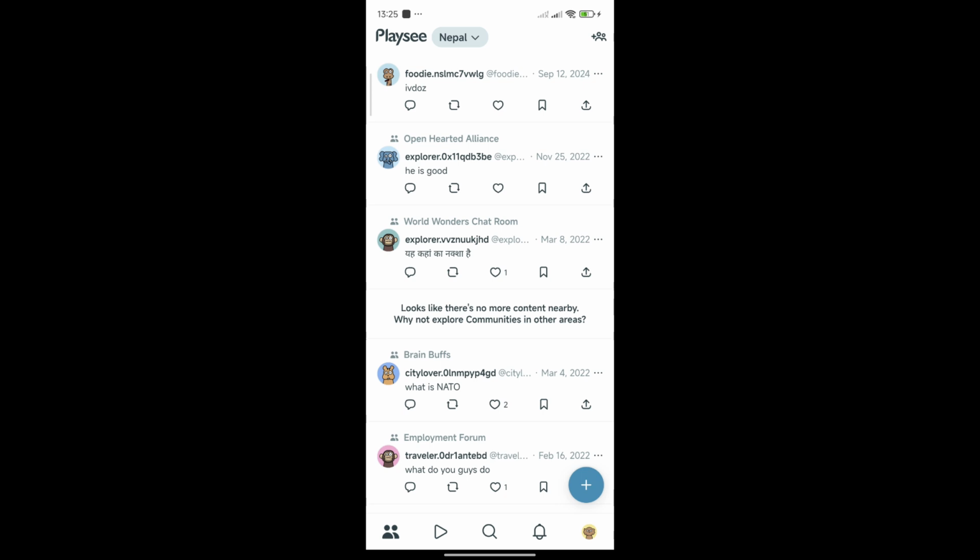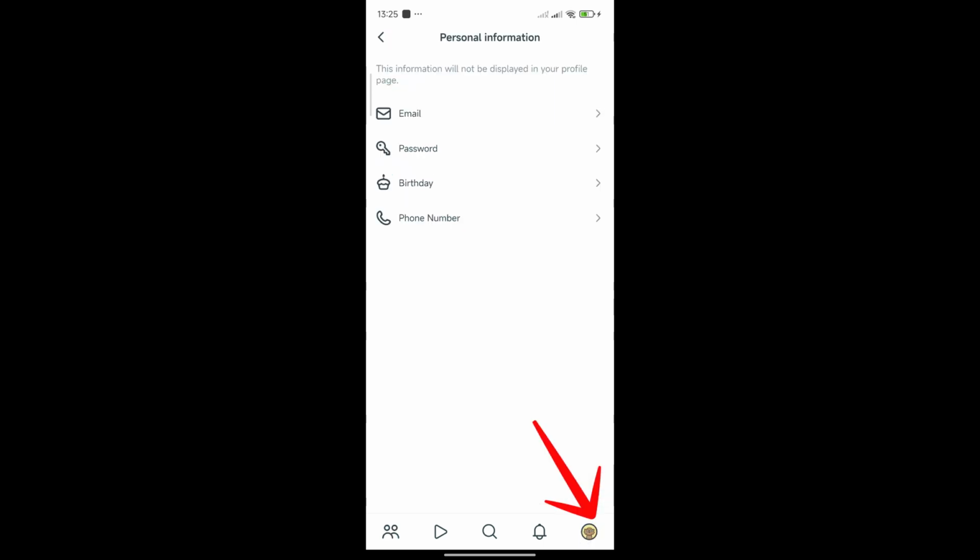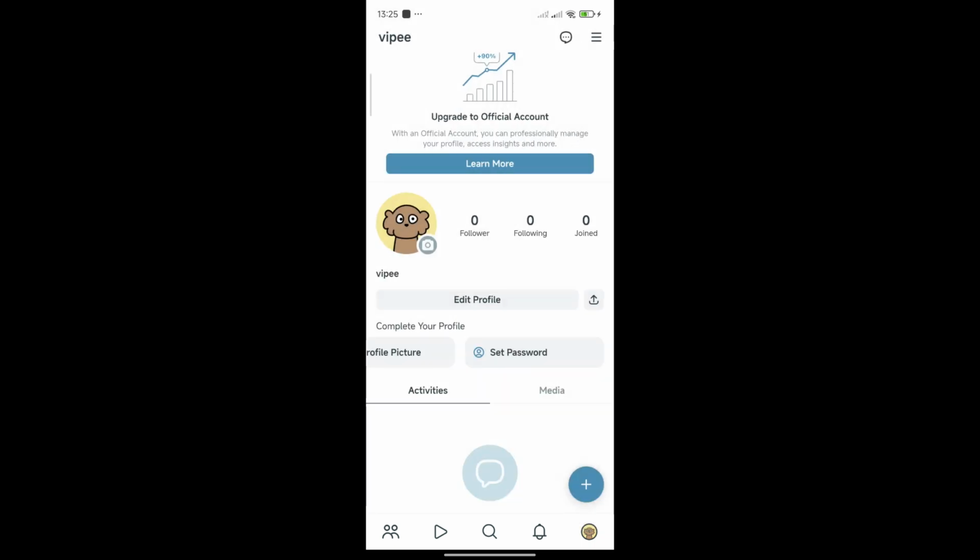So once you have done that, on the bottom right side, you should be seeing your profile right here. So you can just simply select it. Now once you have selected your profile, here you should be seeing your profile with followers, following, and much more of your details. So under activities right here, if you have not posted anything, you can just simply select write your first post right here.